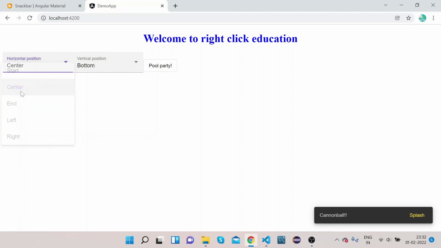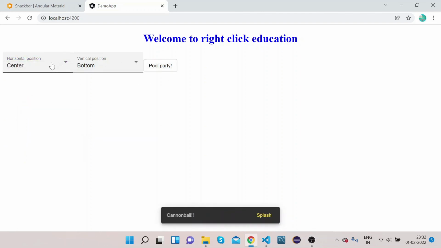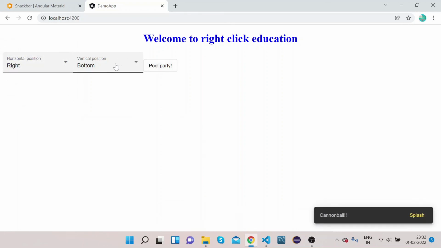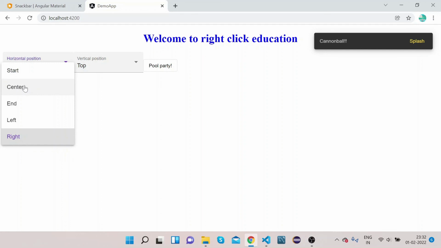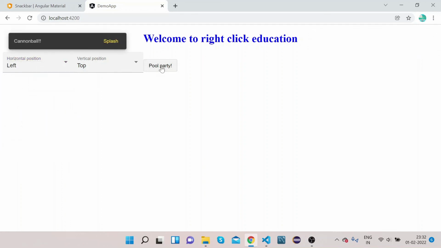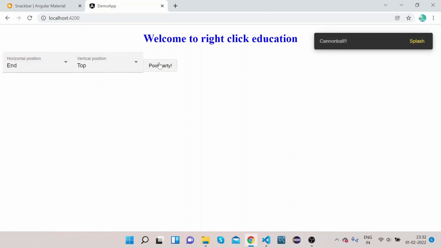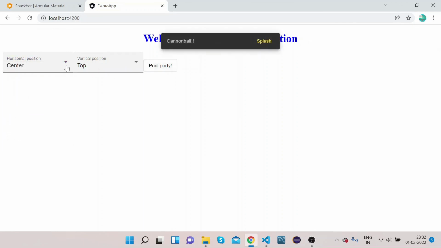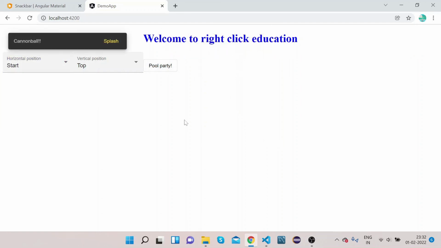Now click on end and bottom, and it will come on the end bottom. If you click on center bottom, it will come in the center of the bottom. If you click right of the bottom, it will go to the right of the bottom. Similarly, if you select top, it will come in the top right. If you select left, it will come in the left top. If you select end, it will come in the end top. If you select center, it will come in the center top. If you select start, it will come in the start. So in this way you can implement the MatSnackBar and customize the implementation.